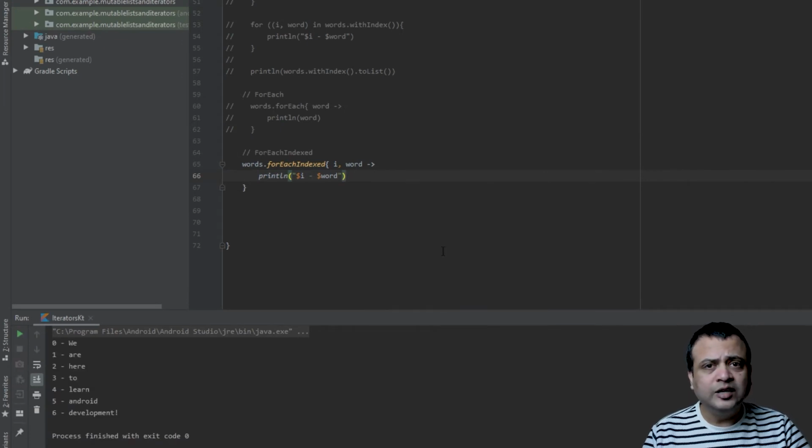And it did exactly what we expected it to do. It printed the index along with the word. That is exactly what we were trying to do here.